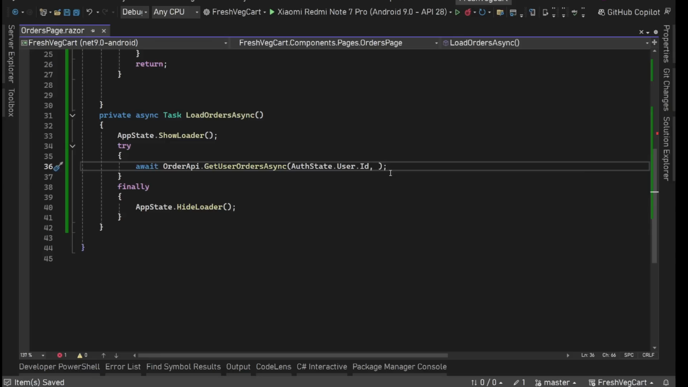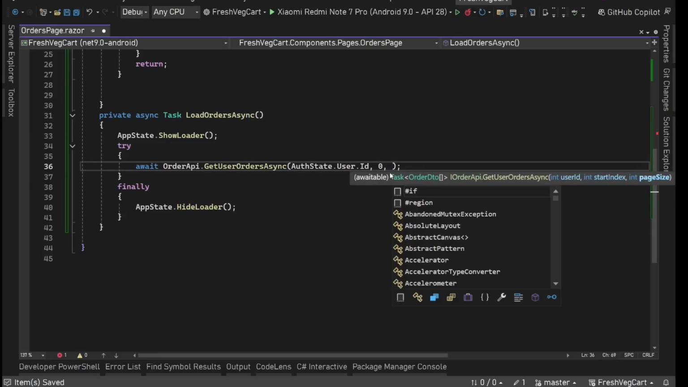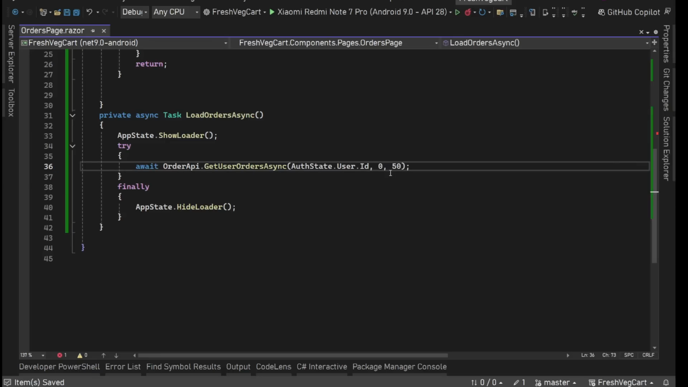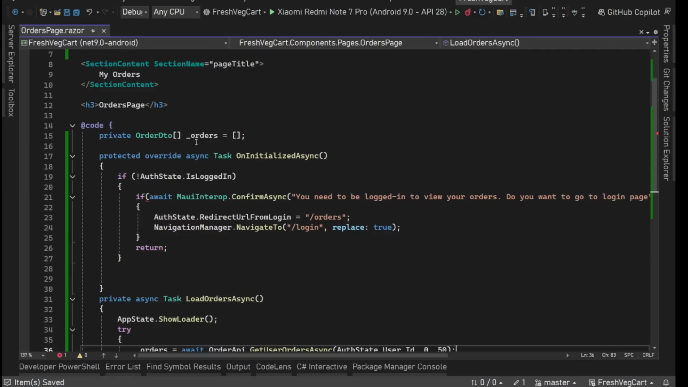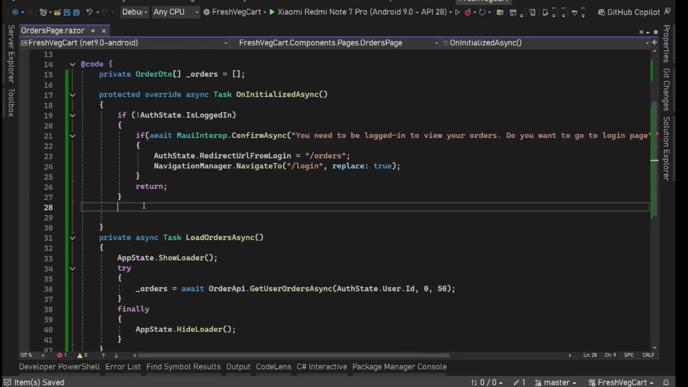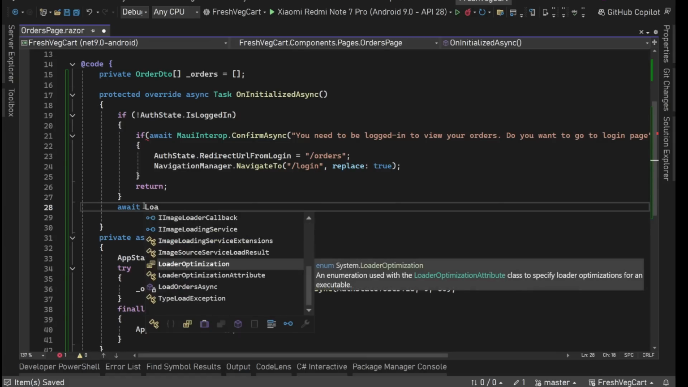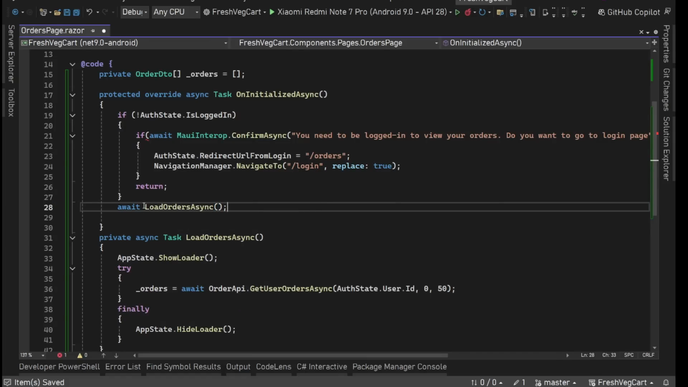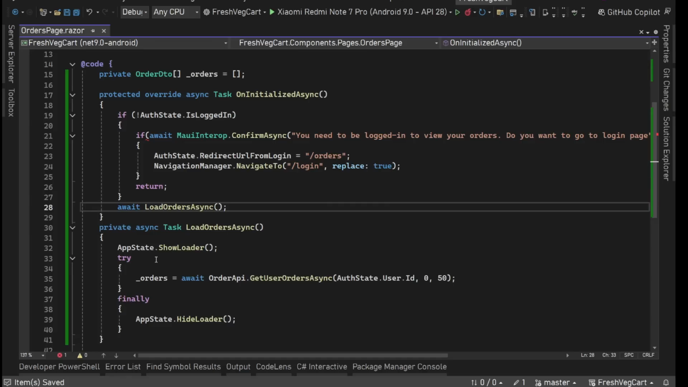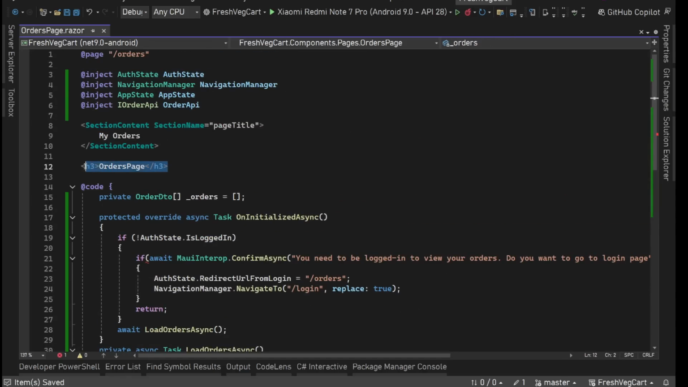All right. So here we'll set start index 0, and for page size, let's get the top 50 orders. Now it returns an array of OrderDTO, right? So we have _orders. We are going to have orders in this _orders. Then from here, we'll simply call this LoadOrdersAsync like this. Now we are good. We have our orders ready. We can start showing these orders.